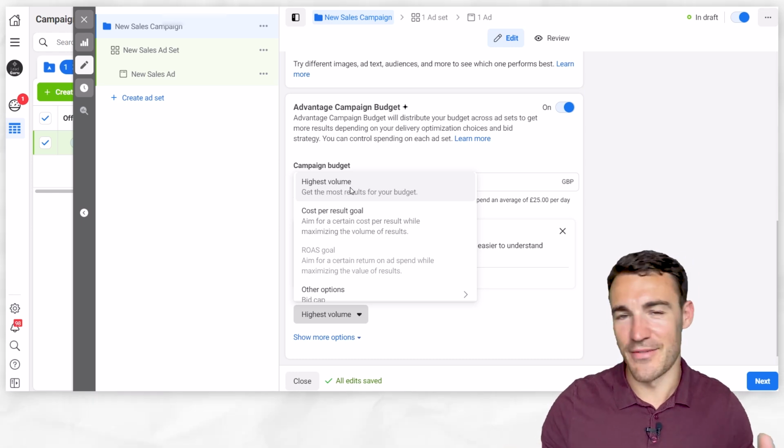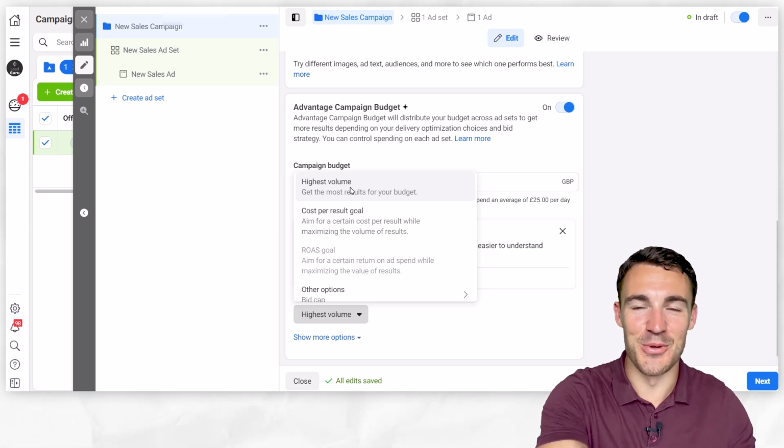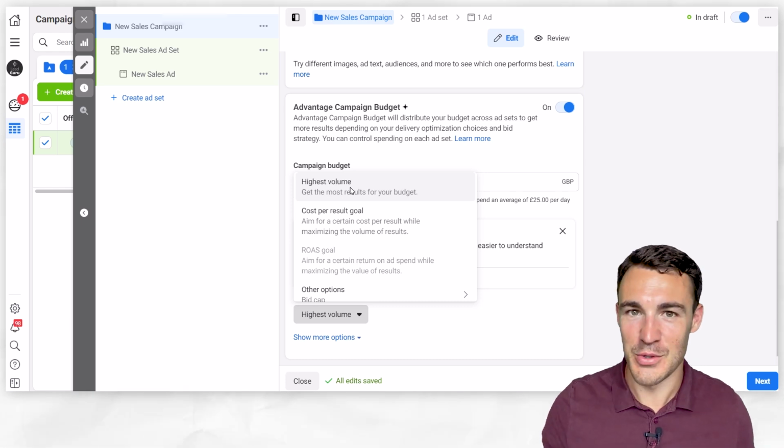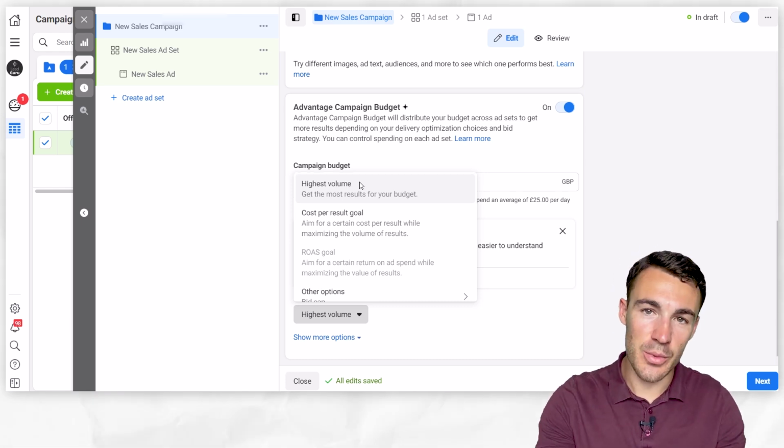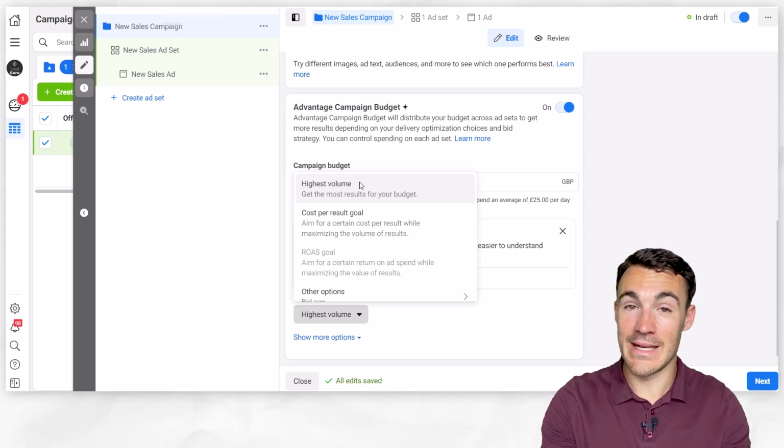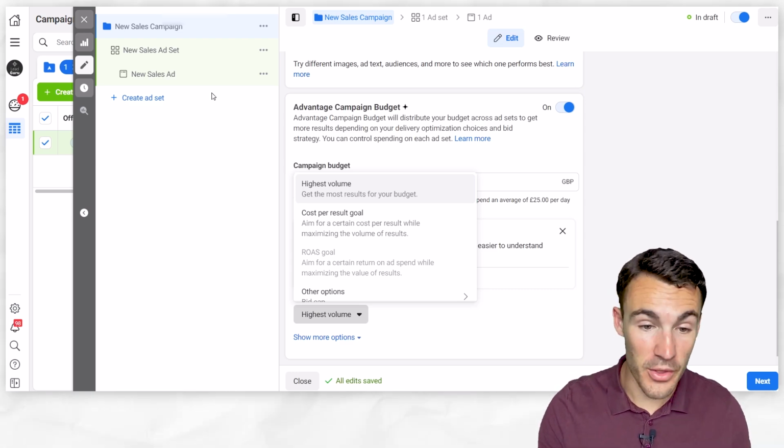If you think about it, it is effectively the same because you're trying to get as much of your desired result for however much you're spending. Those two things come out at the same place. As I said, this change to Advantage Campaign Budget is more of a rebranding of an existing feature. There are a few other examples of that.